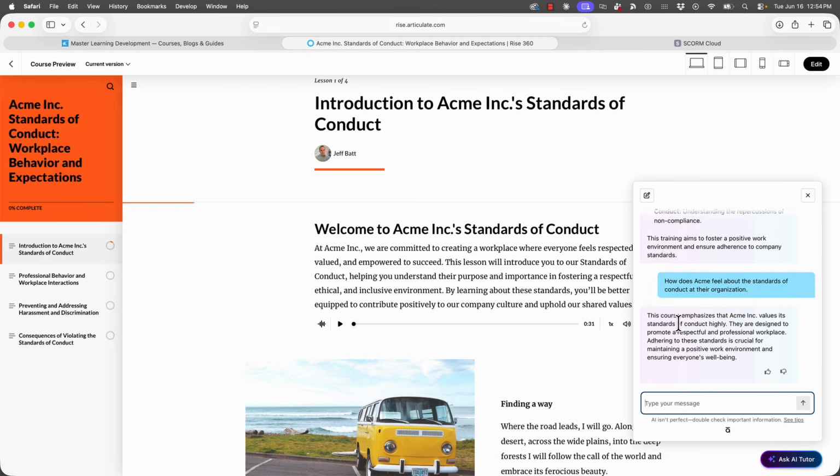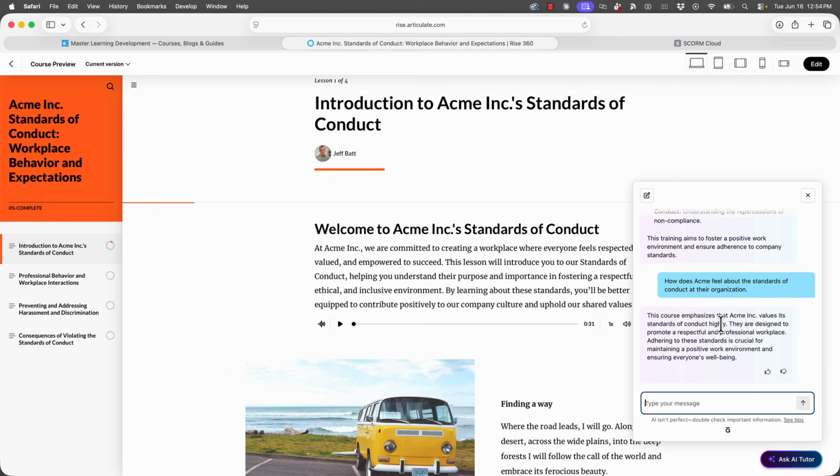The course emphasizes, so it's referencing the course, which is nice because it's the information inside of the course that it's using to create these responses back to the learner. So the course emphasizes that Acme values the standards of conduct highly. They are designed to promote a respectful professional workplace. Adhering to the standards is crucial for maintaining a positive work environment and ensuring everyone's well-being.